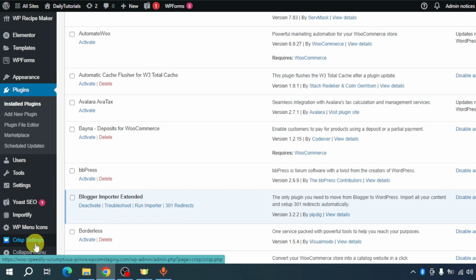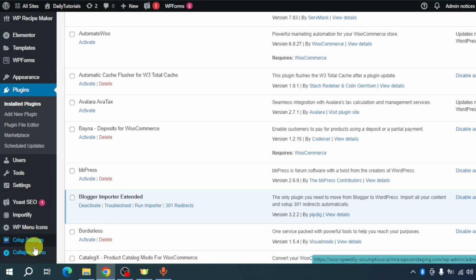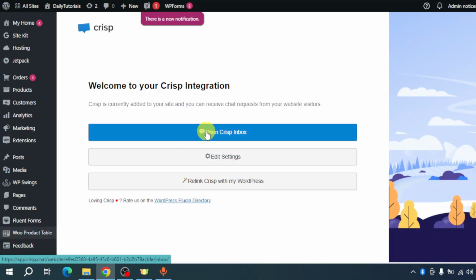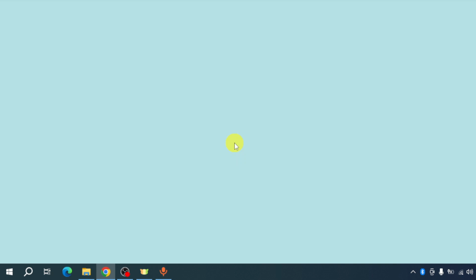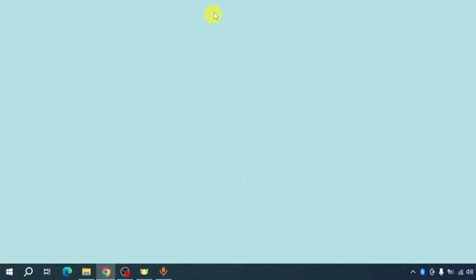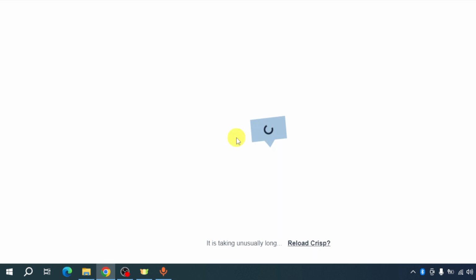Now you can see right here that the Crisp has been installed, and we can head over and then see its settings right here. So head over and click on this Open Crisp Inbox right here in order to see what it looks like, and then from in there you should be able to see the Crisp itself. You can also have the option to edit the settings right here for your Crisp, but that's totally up to you. So just head over and then just wait for this to finish loading.